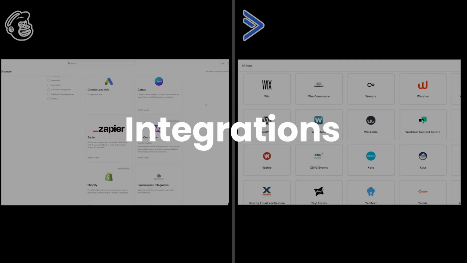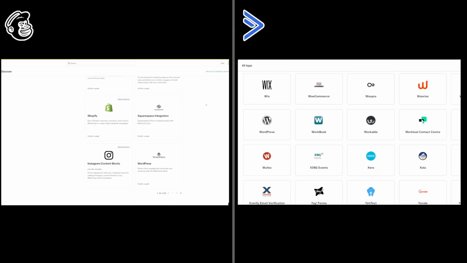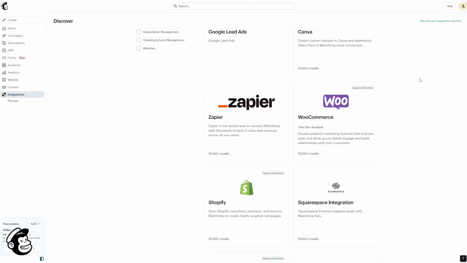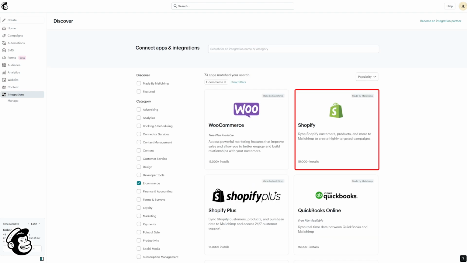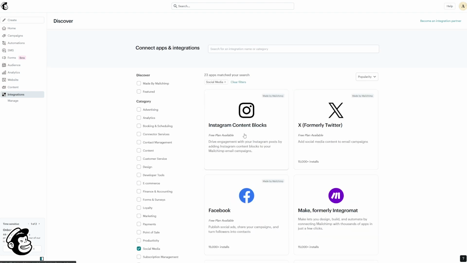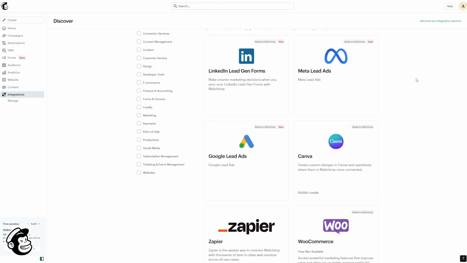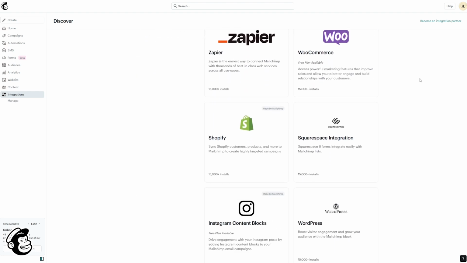Both platforms excel at integrations, but ActiveCampaign has more. Mailchimp does a good job here with over 300 integrations available, from e-commerce like Shopify and WooCommerce to social media and website integrations. You would be hard-pressed to find an area not covered.